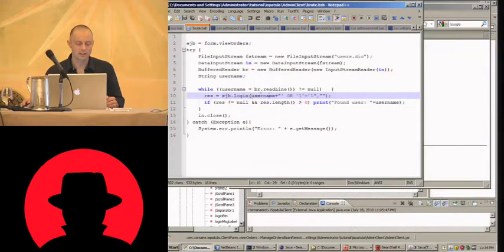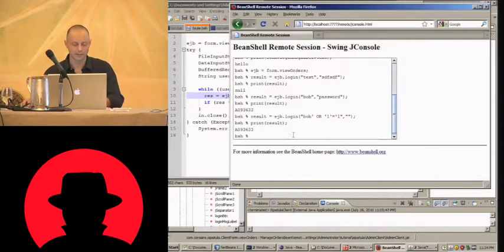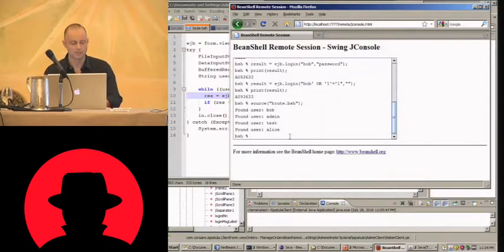Try and log in using our SQL injection with the given username. If it succeeds, add it to an array. And it's pretty easy to call scripts that you've written with BeanShell, like so. And it will run through the script and find the examples.